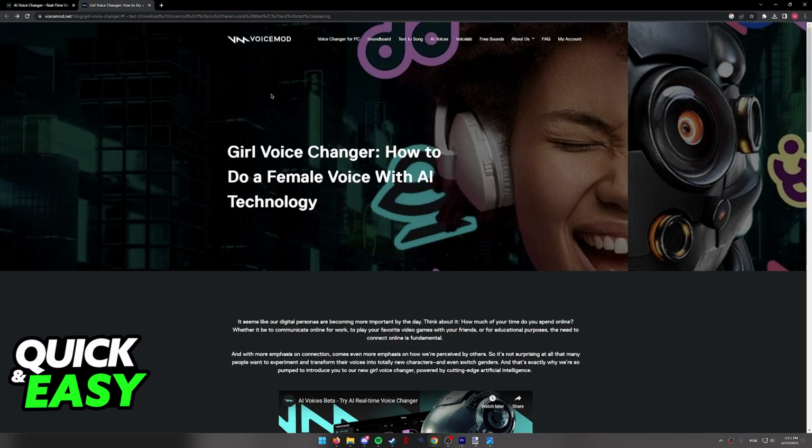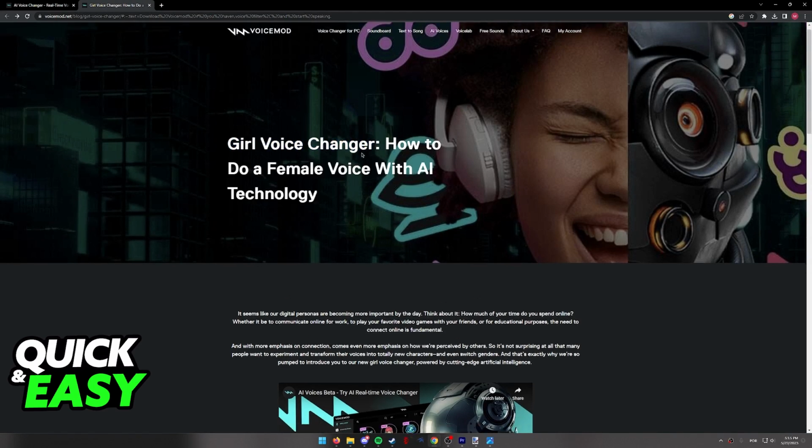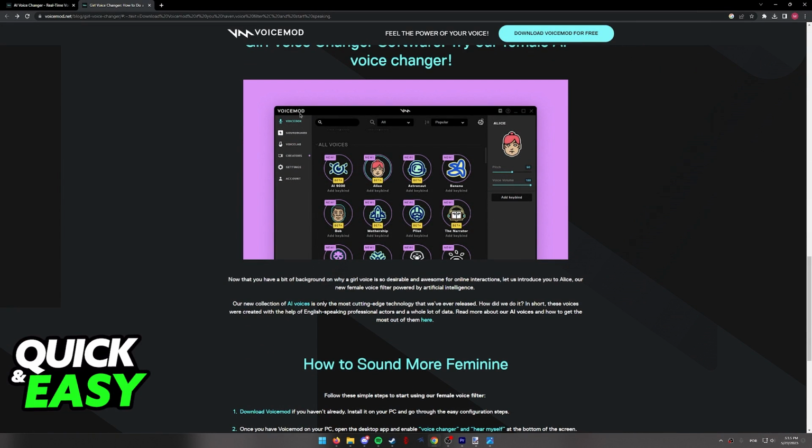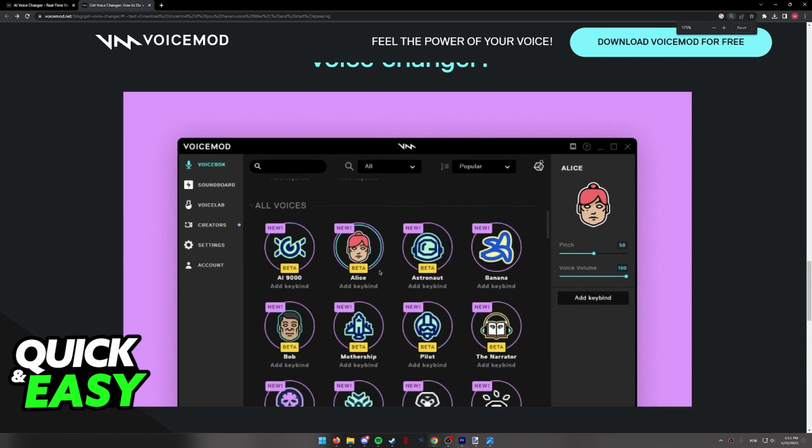As you can see, they also have a blog post about how this works if you want to go into more details. But as you can see, all you have to do is select the voice box at the top and then choose Alice. You will be able to add a keybind by selecting the Add Keybind button at the right side of the screen or under Alice.